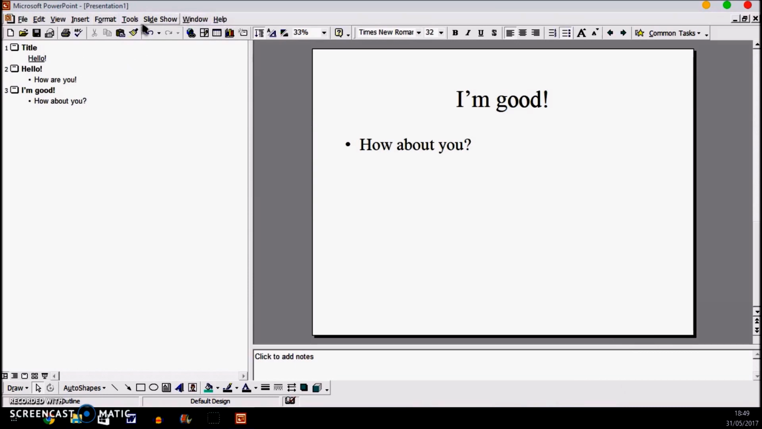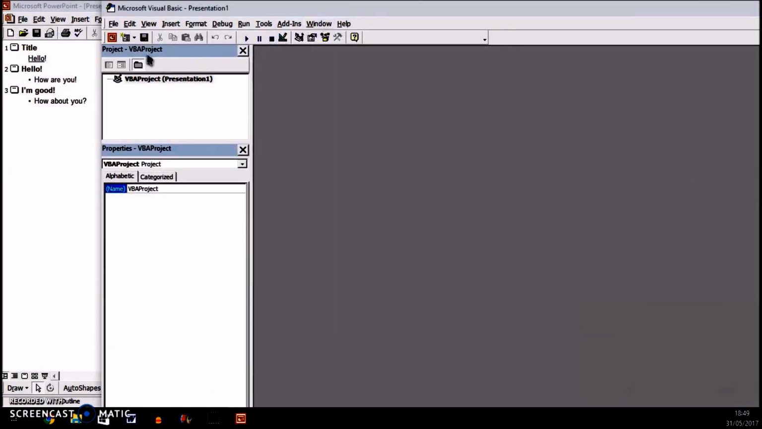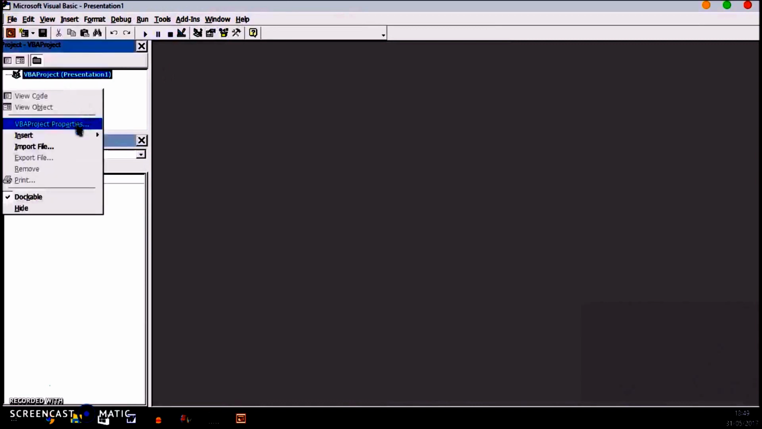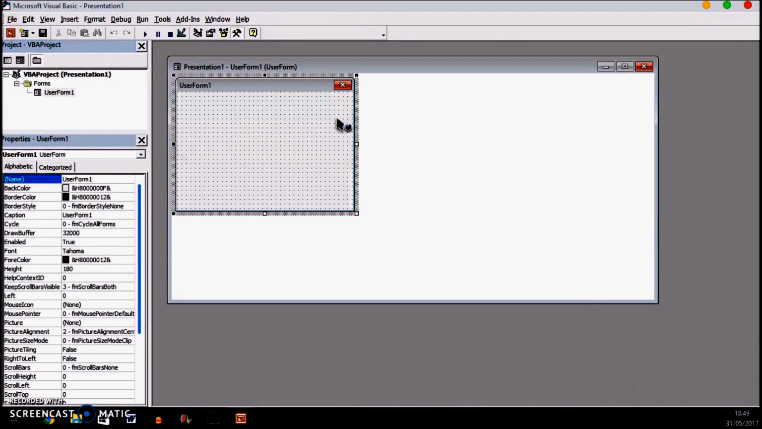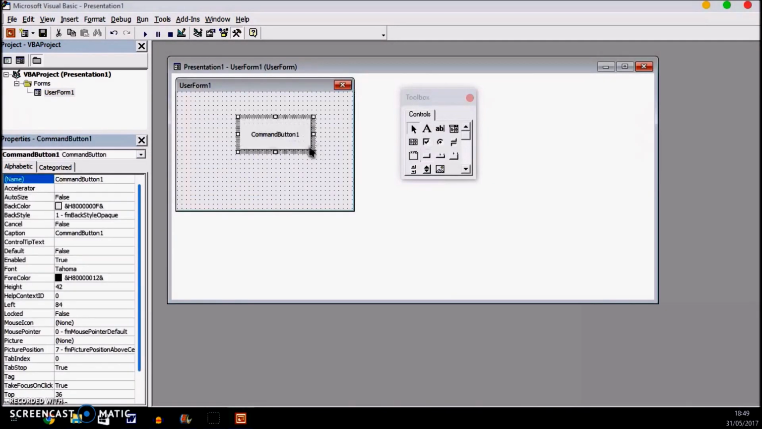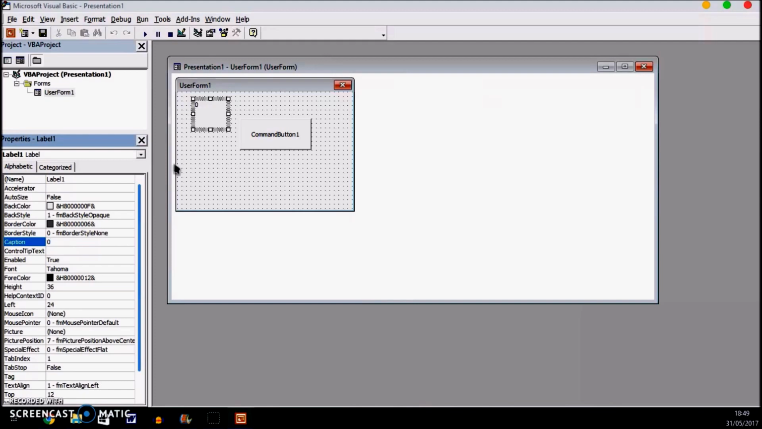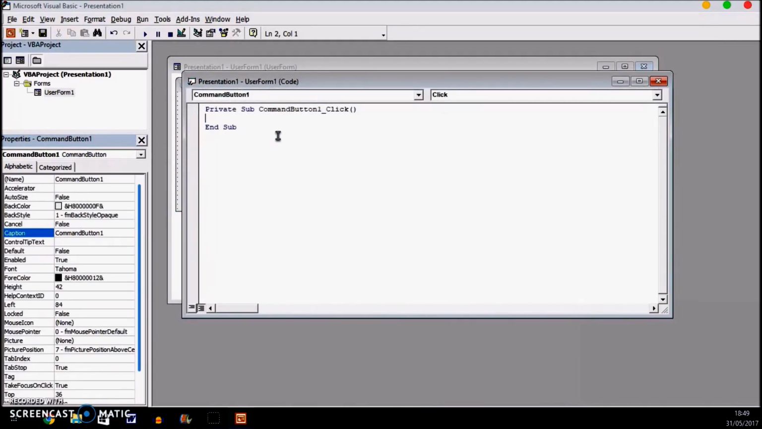So, another fun thing is it still has macros, and I didn't show you this last time, but I want to show you here. If I was to insert a user form quickly, I'll do this as quick as possible. I'll go to Toolbox. I'll go to Label. There we go. Change that to say 0. Click this.